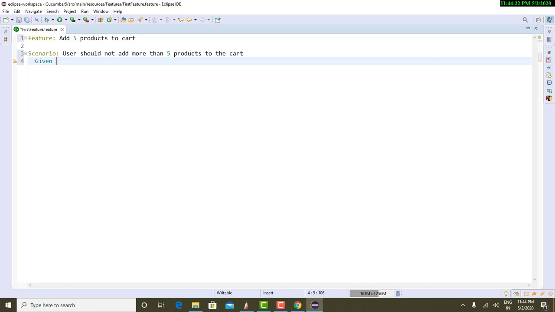Given user logs into the system. Okay, this is the very first step that we are going to tell. After that, user will add 5 products to the cart.